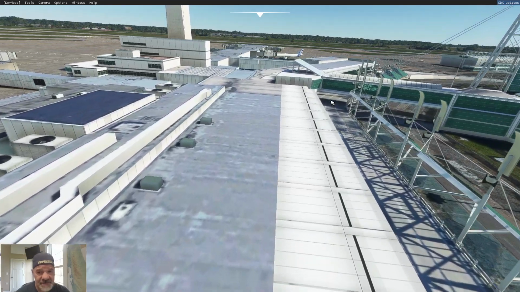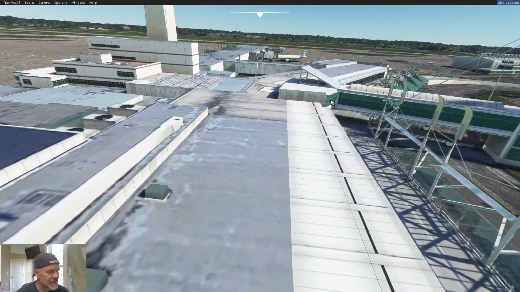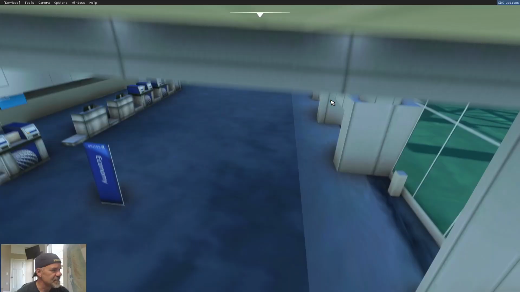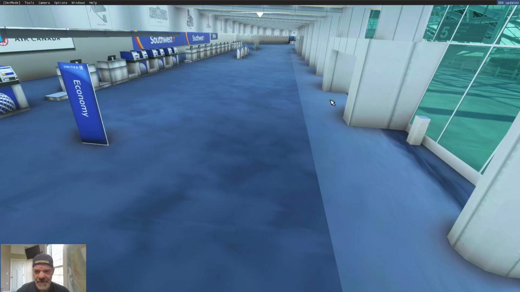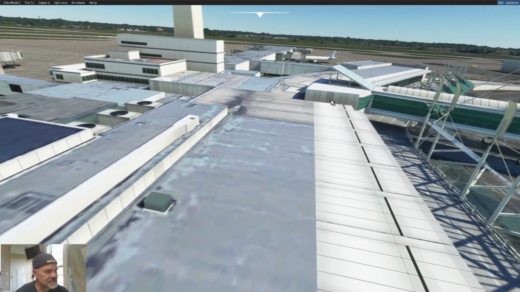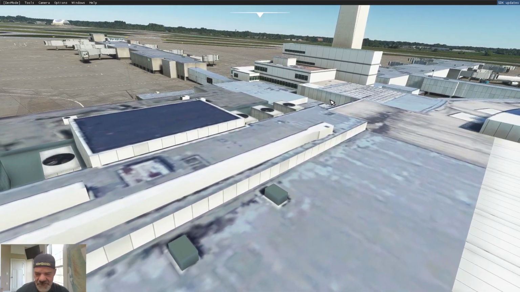CLEF has sent them to me. I just don't have those converted yet. So we'll drop down in here, and we've got the ticket booths and things like that. They did a really nice job, and like I said, I still have a lot of work to do.